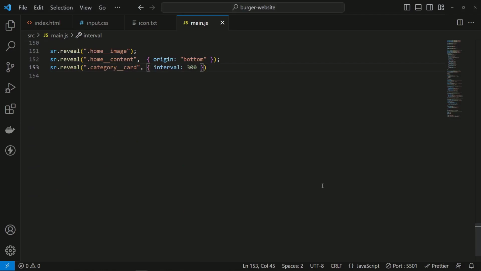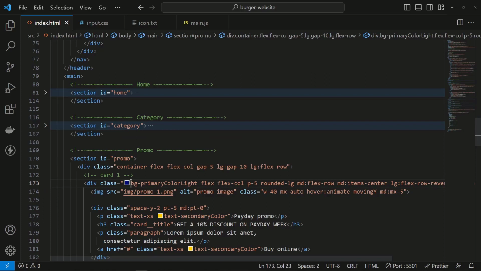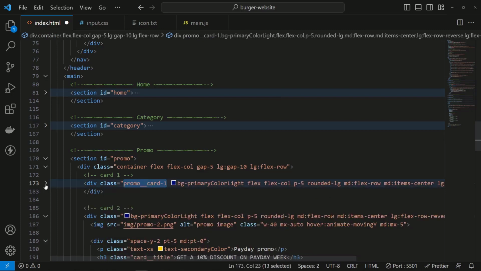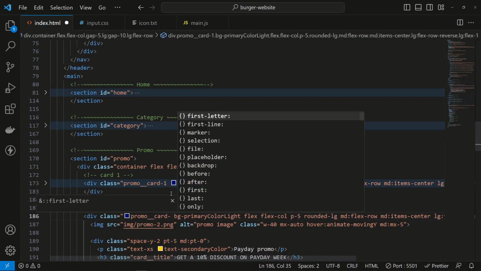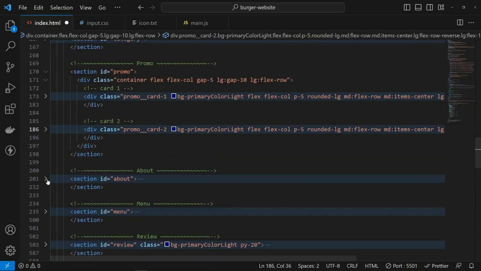So back to our code. First I am going to add custom class. So let's target this card, and in here let's say promo__card1. Let's copy this class and paste it here, and in here let's say 2. Below that let's target about section.